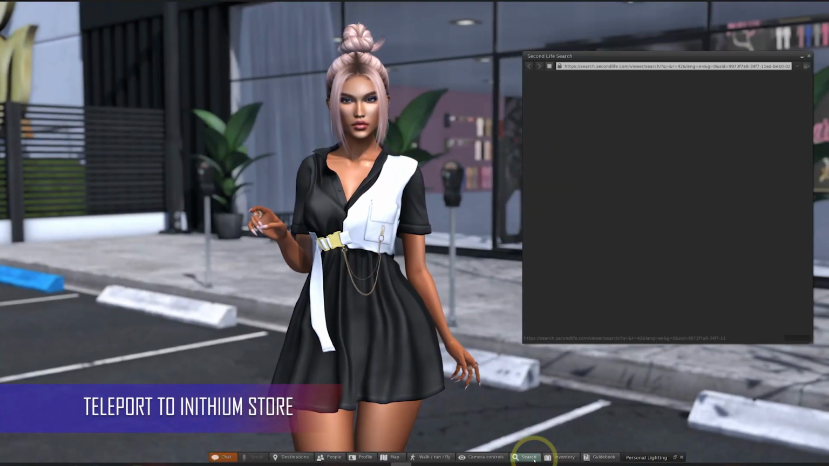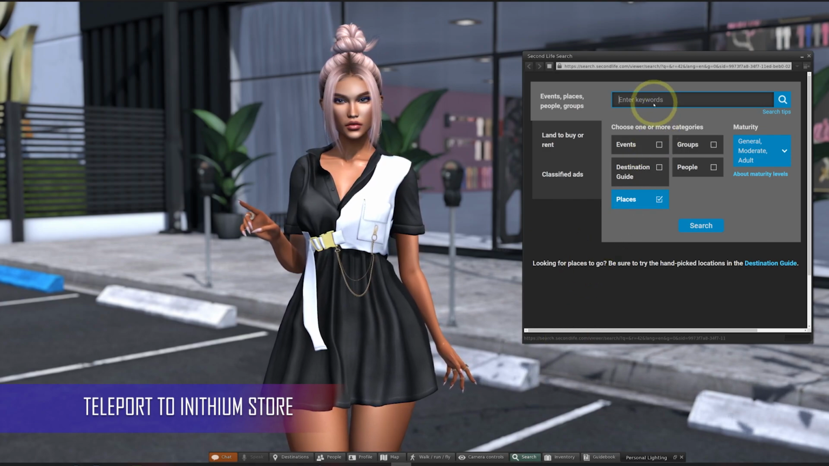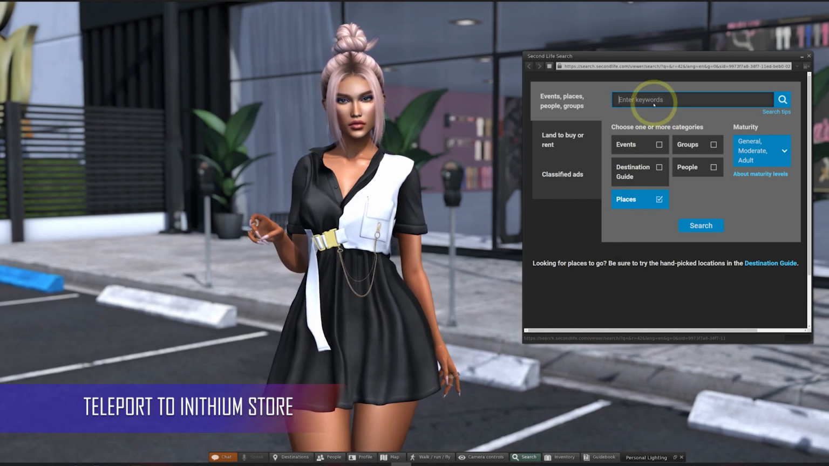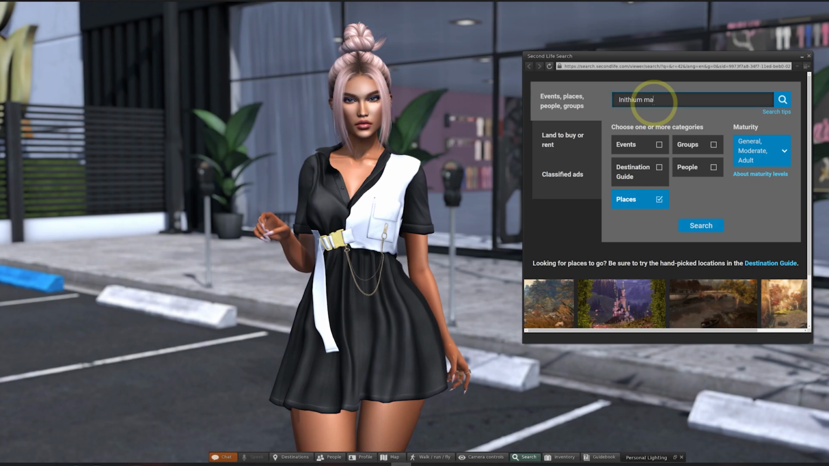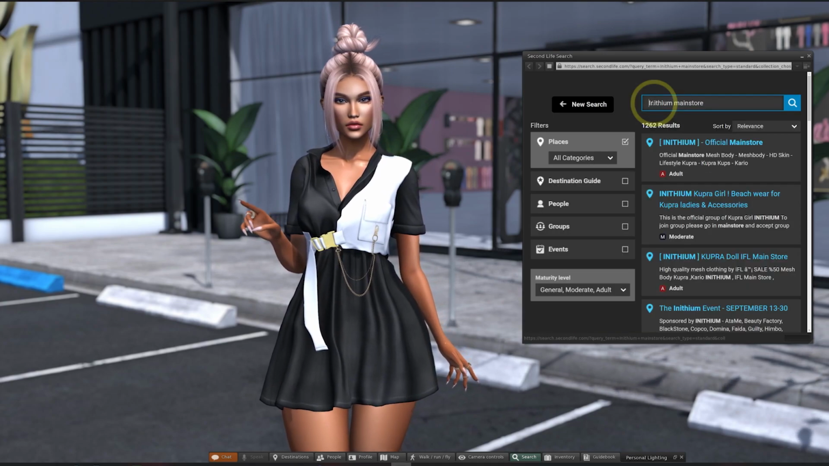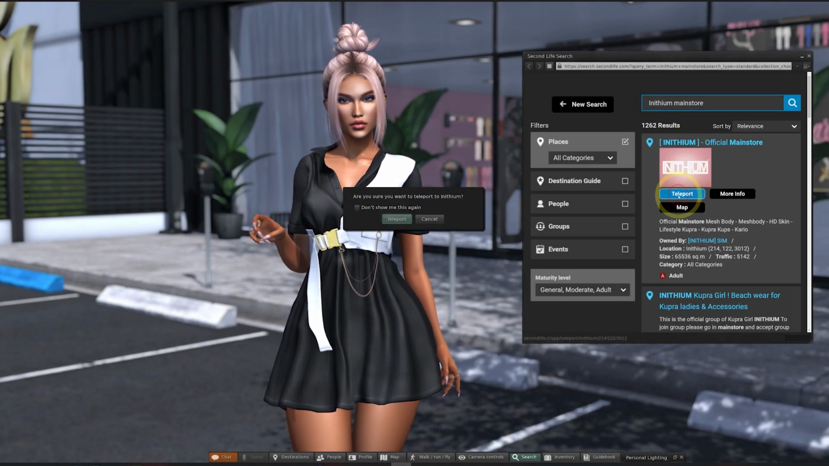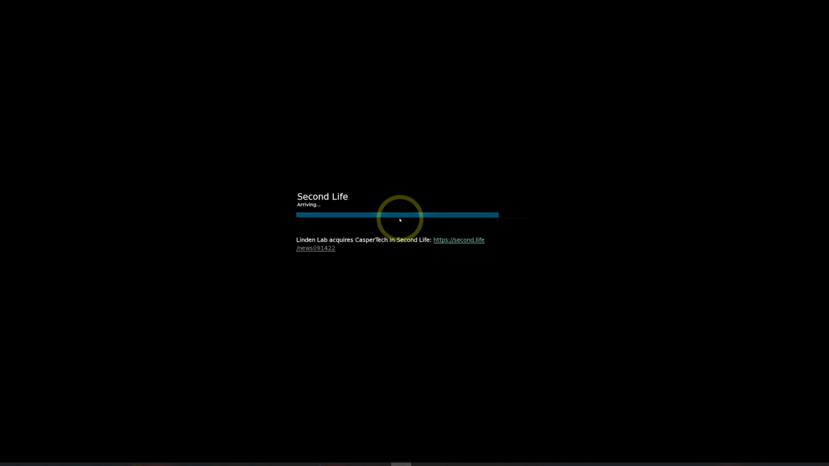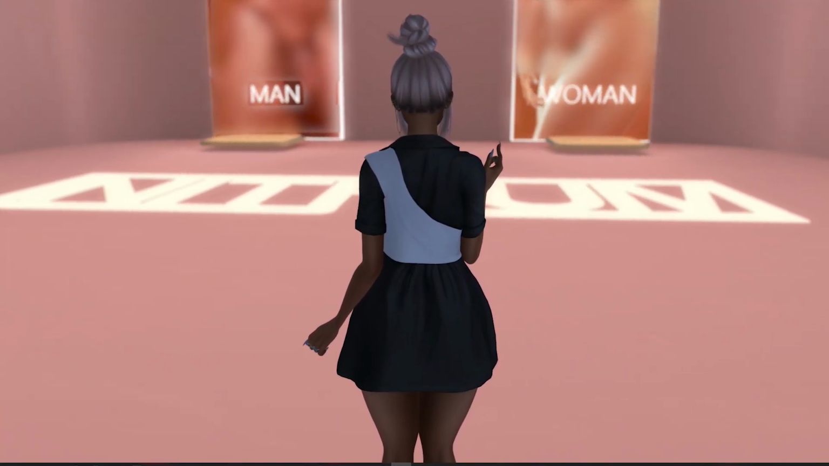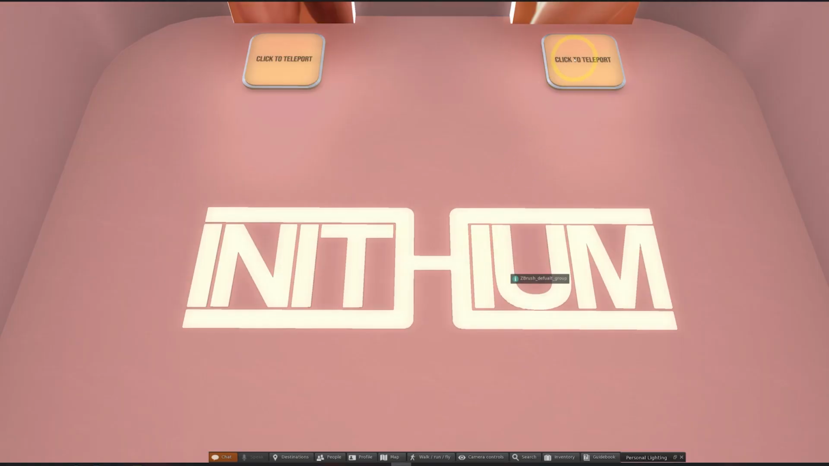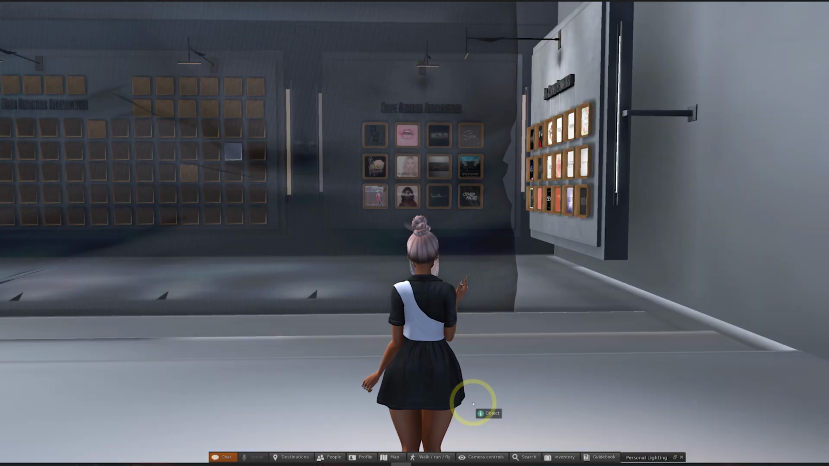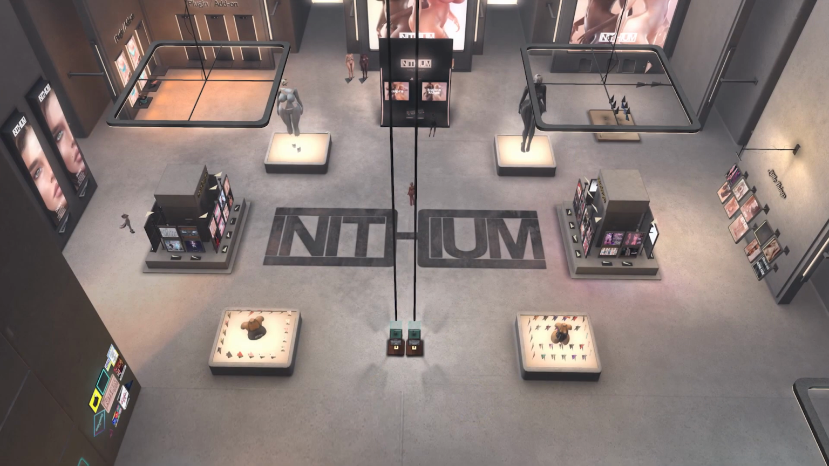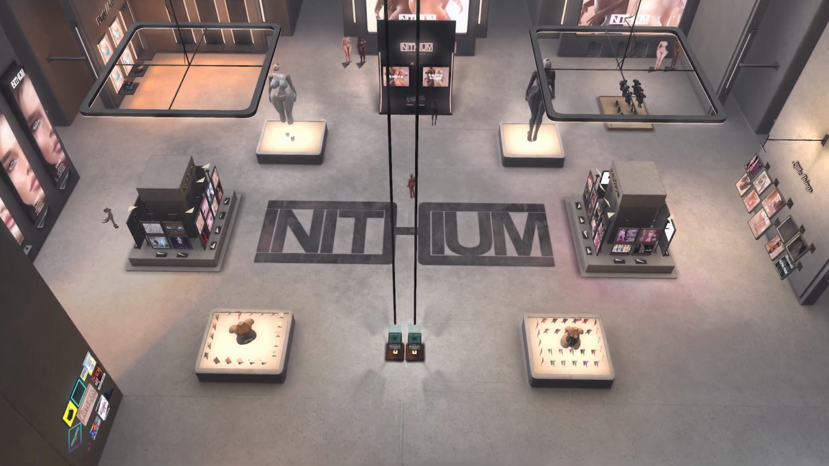Alright, let's teleport over to the Inithium main store. We're using the Second Life viewer for this video today. You can type the name into the search bar with the places filter ticked, hit enter, and then hit teleport. When you arrive at the landing point, it's divided into the male and female sections. If we hover over the female stand, you should see your mouse cursor turn into a chair symbol. Then just left click with your mouse, and this will port us over. And here we are in the female section of the Inithium store.